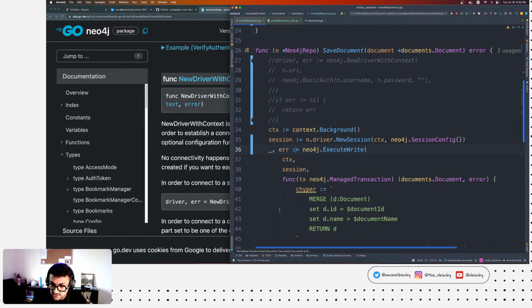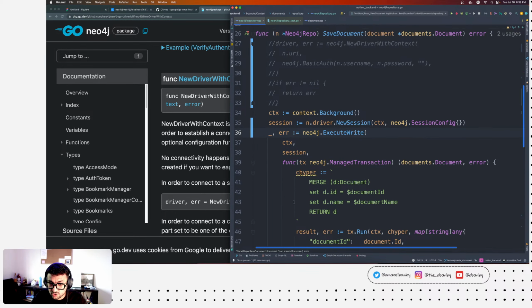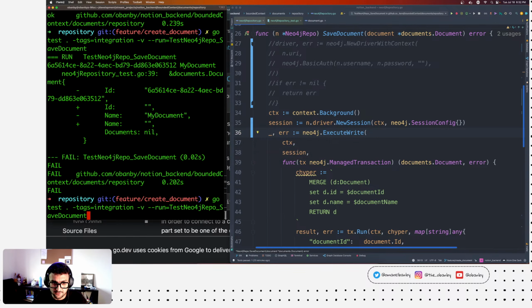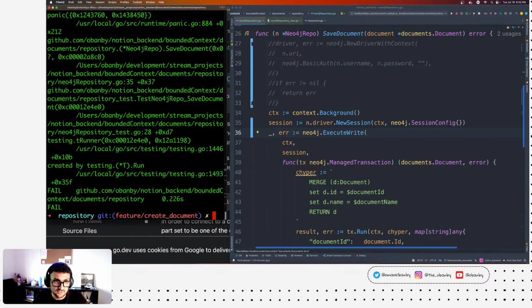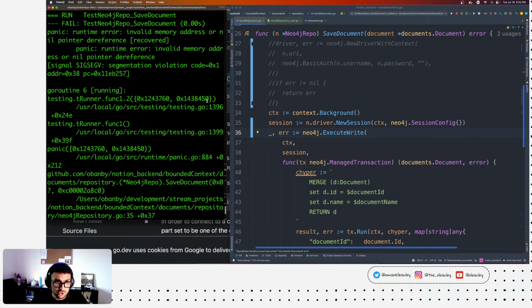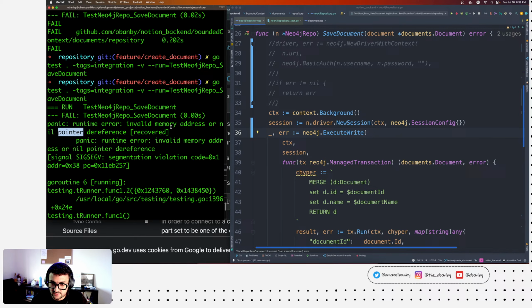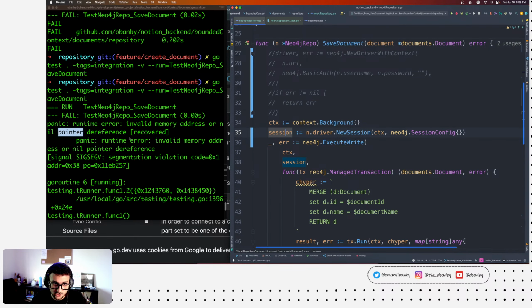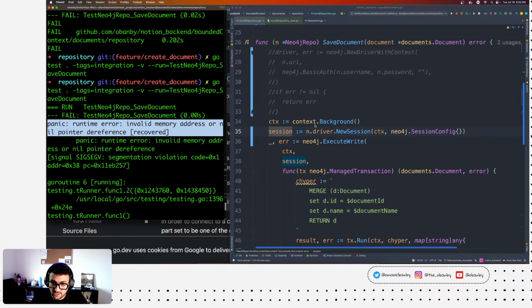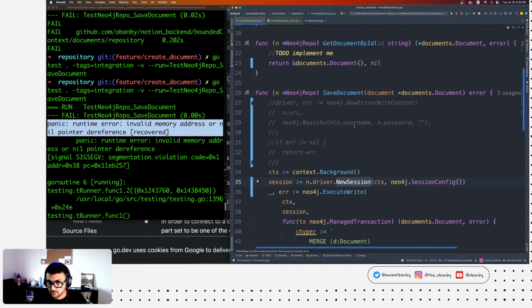And this is something that's super cool about tests. So let's run our test and see what will happen, right? Because when you're refactoring, when you have a test, at least it helps you. So now we're gonna get a null pointer exception, right? Invalid memory address or null pointer dereference. We're first causing m.driver. So you're trying to say, hey, driver, give me a new session, but your driver is actually nil.